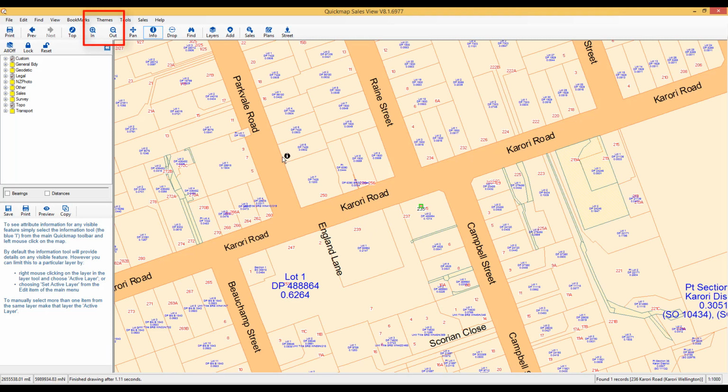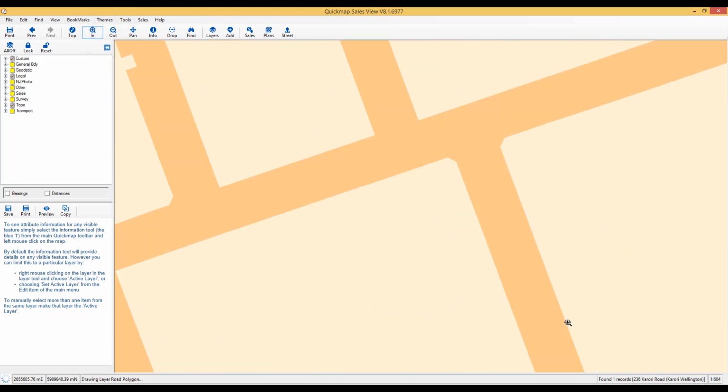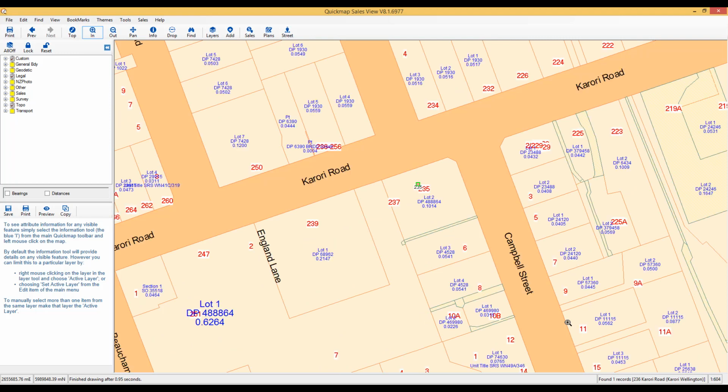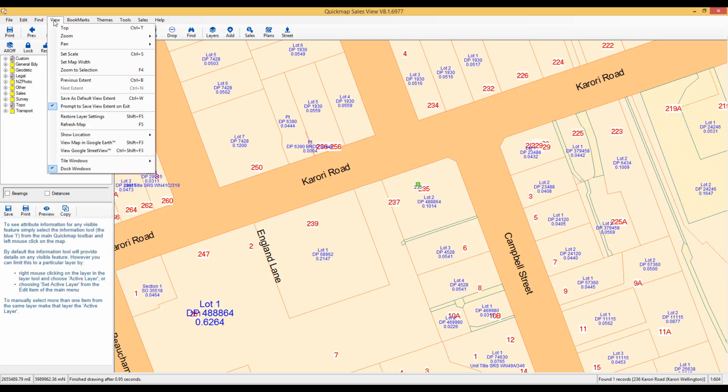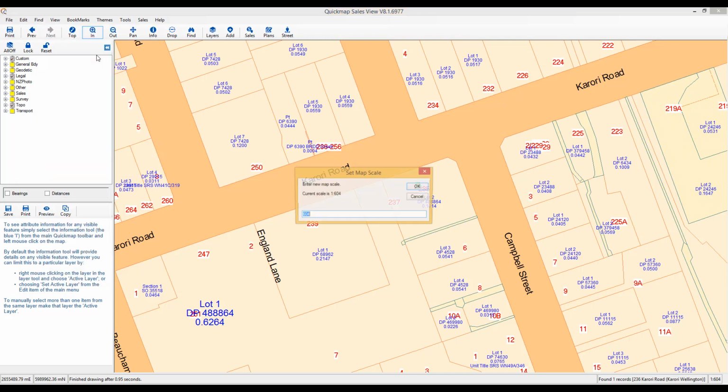To zoom in and out, use these buttons. When zooming in, hold down the left mouse button and drag out a box to define your new view. It's also possible to set the map scale precisely. Select Set Scale from the View drop-down menu. This will display a form where you can type in the new scale.